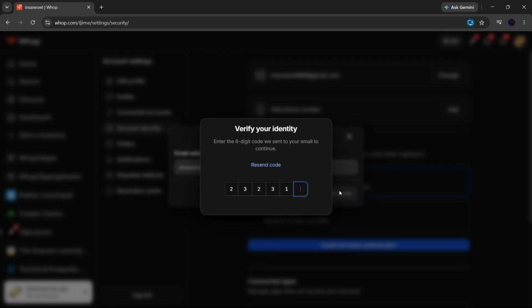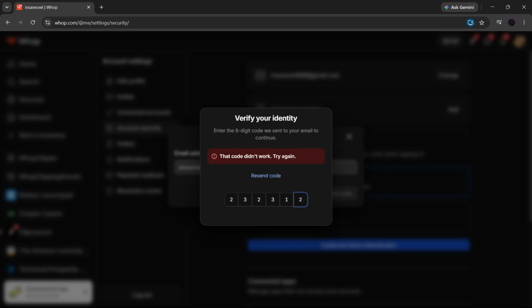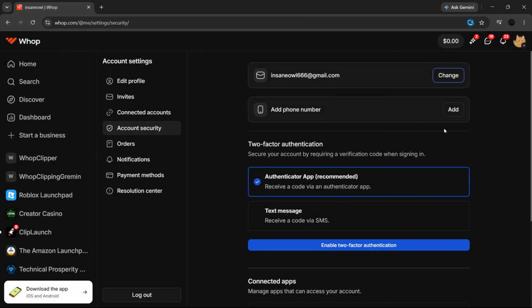If the email doesn't arrive, double-check that you entered the address correctly, then try sending the code again if needed. Also make sure you're checking the right inbox and not a different account by mistake. Taking a few extra seconds here can save you from login issues later.